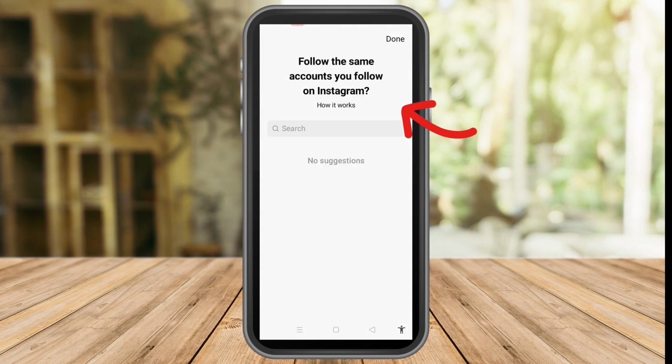So first, you have to search them, and next, you have to go to see all to follow the same accounts you follow on Instagram, or to find the Instagram friends that you wanted to follow on Threads. Then once done, all you have to do is click this, done, and then you can exit.